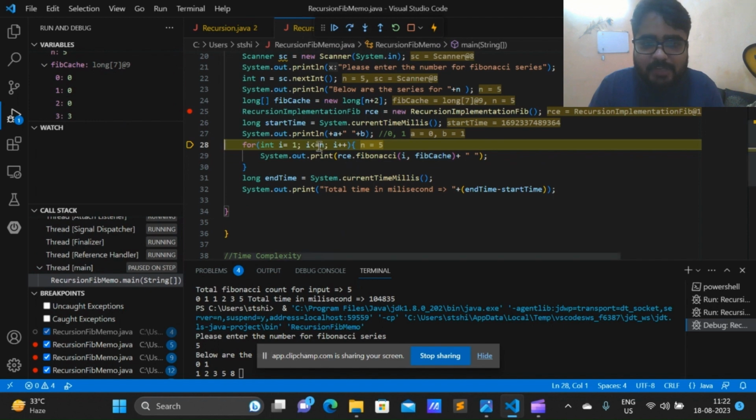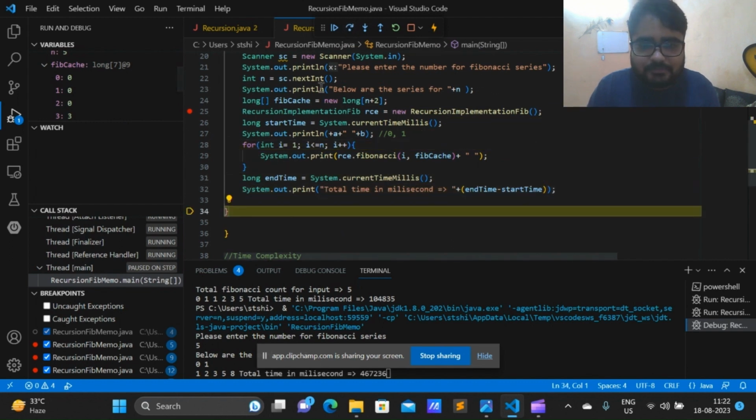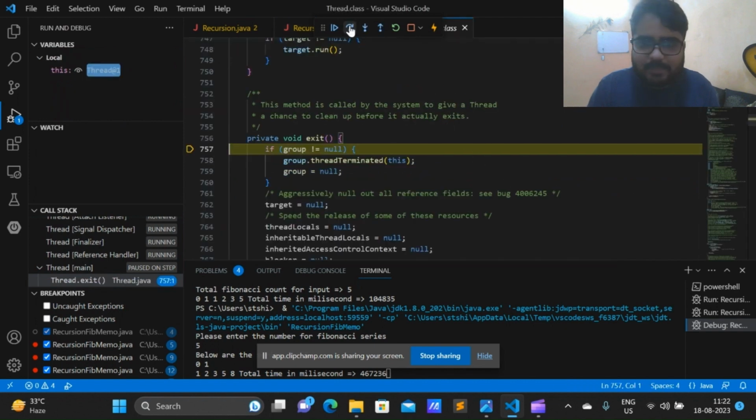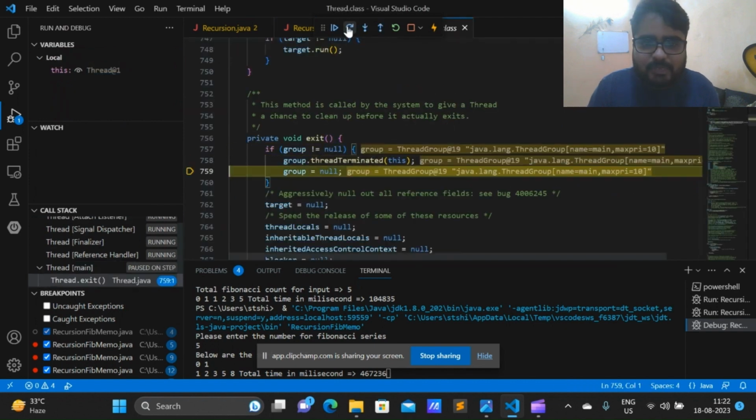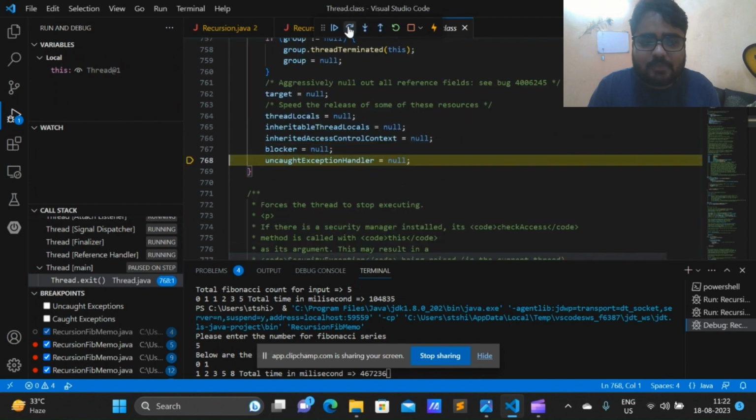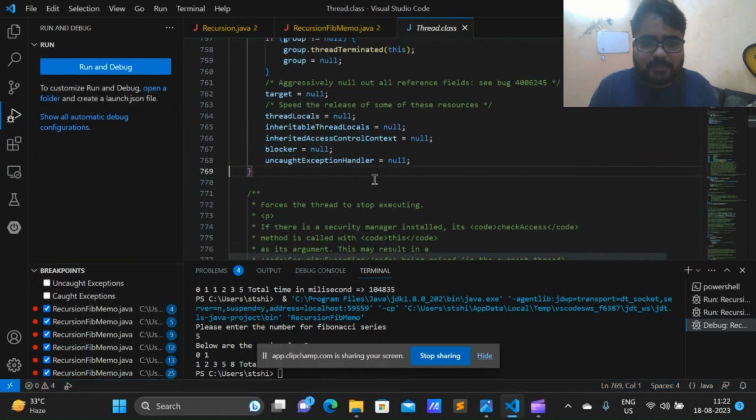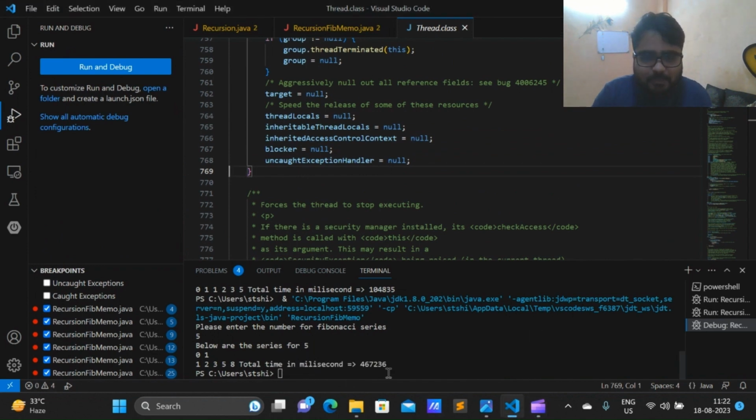Now n is equal to 5, so i is less than or equal to 5. i is 5, and 5 is less than or equal to 5, so this is the last index. If i plus plus happens, then this condition will be false and it will not go inside this loop and it will come outside. Yes, it came outside, as you can see. So we are just closing this. It came outside, so this is your output. And the total time in milliseconds is taking too much here, because we were running in debug mode.